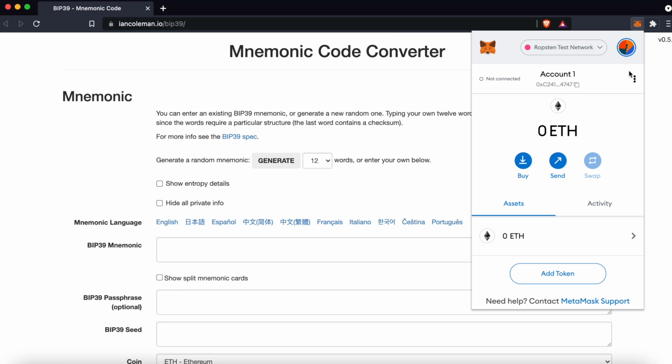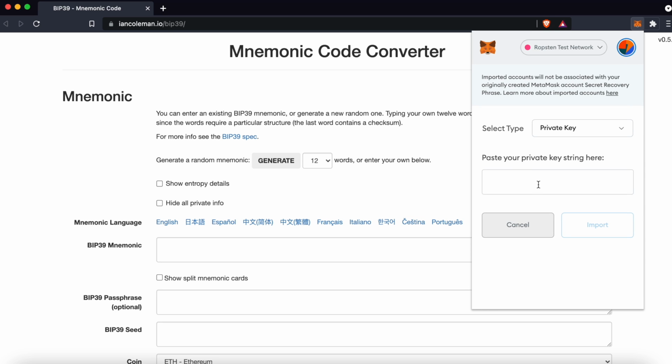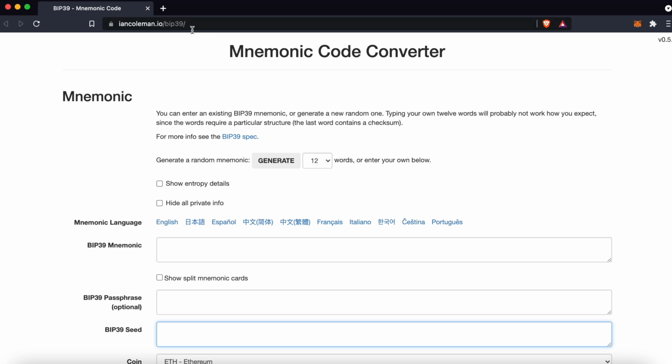In MetaMask, you'll see that to add an account, you go up here, and it says Import Account. Now, if you click that, it says paste your private key string. Well, from Trust Wallet, you have your mnemonic phrase, which is those 12 words. So you don't have your private key, and there's no way to just import from a mnemonic phrase on MetaMask. So what you need to do is come to this website. I'll have it linked in the description.